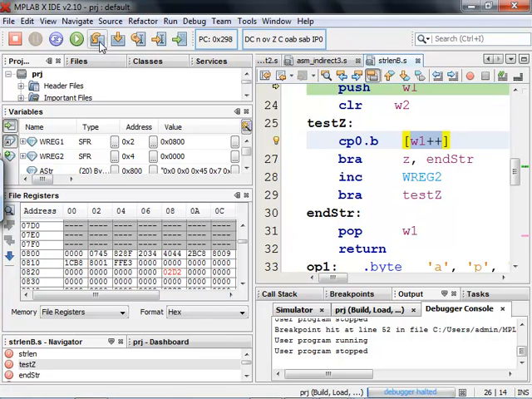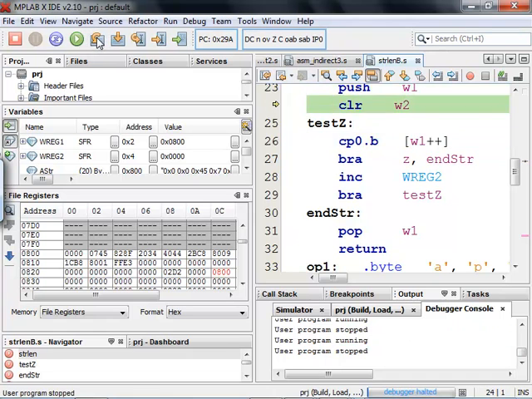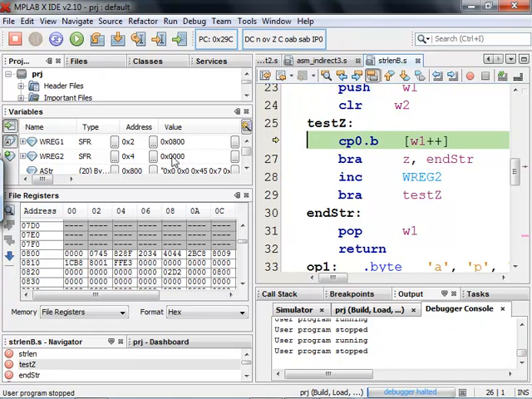So we do push W1, clear W2, so you can see W2 is 0, and then I'm comparing as a byte W1 plus plus. Let's take a look. So W1 is 800, so I expect 800 to become 801, which it does, 801. So it didn't become 802. If I delete this .b, then it would be a word context, and W1 plus plus would result in W1 becoming 802. But here it's .byte, so it's going to advance to the next byte and not the next word.